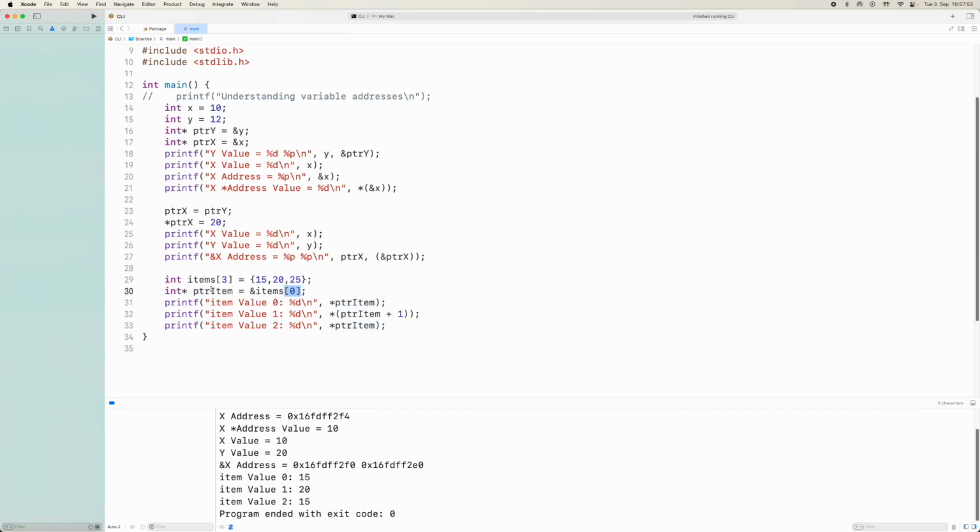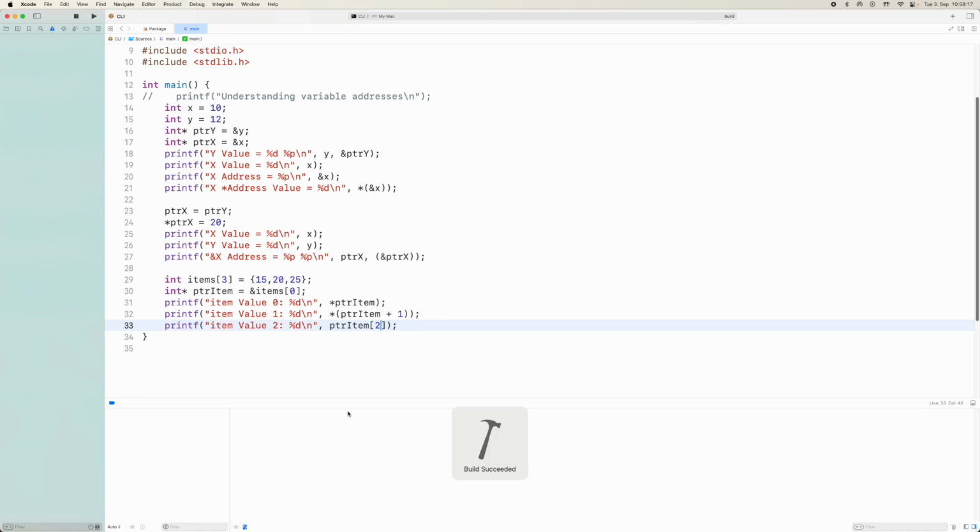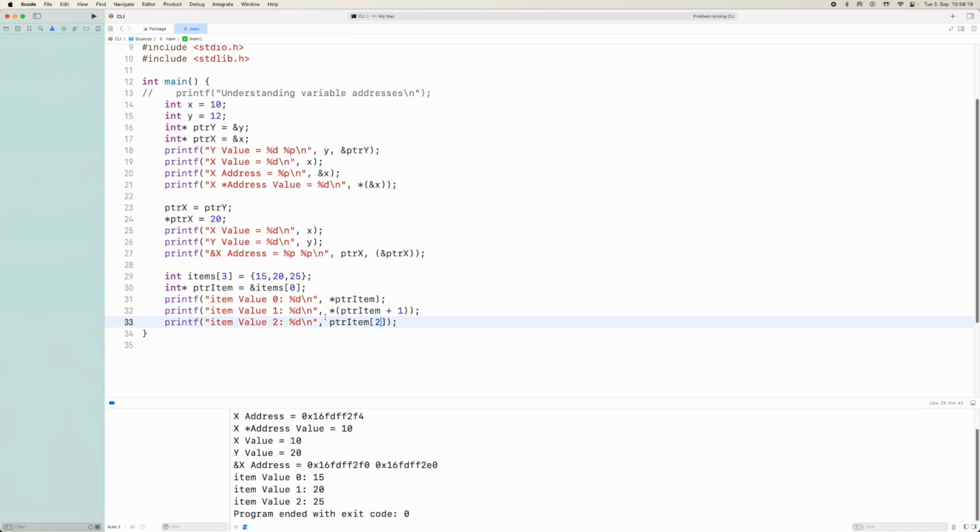Now, to talk about this item here, we know we're accessing an array, and arrays are already pointers in themselves. So we don't need this dereferencing because we already have an array by doing this. If we do 0 here, you'll see that we still get 15, and we do 1 here, and we get 20, and we do 2 here, we then get 25. So we get something for free here. We don't have to use any dereferencing with arrays because they are already pointers.